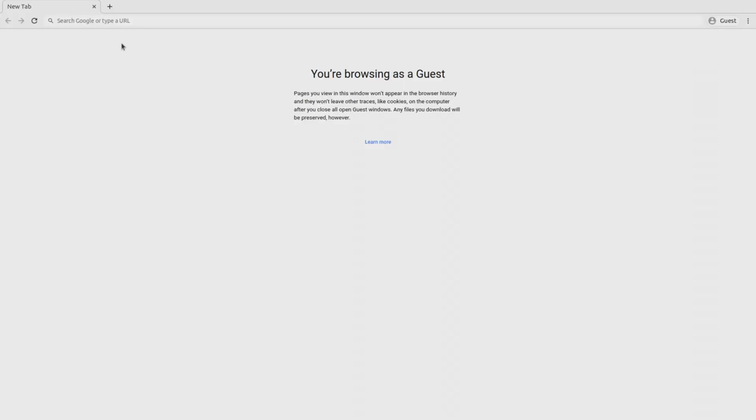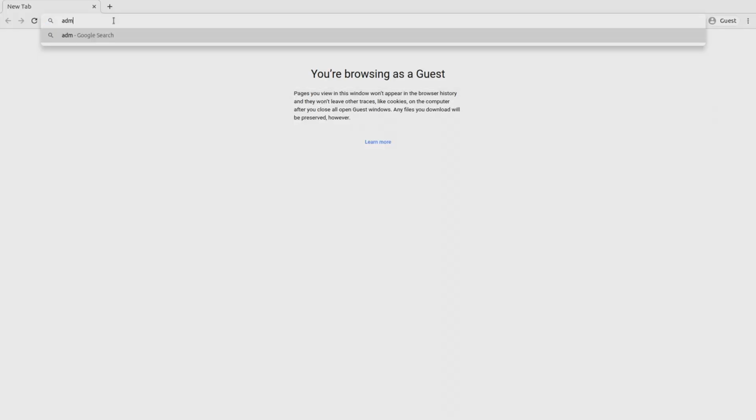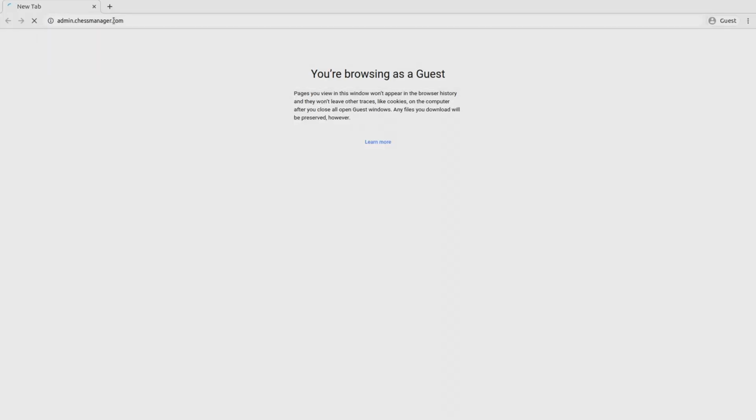Essentially, you just need two things: any kind of device you can use to browse the internet and an email address. So in the 21st century, I assume you already have one. So let's jump into it. Now open your favorite browser and type admin.chessmanager.com.